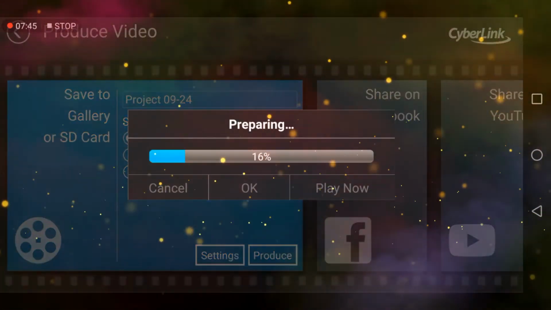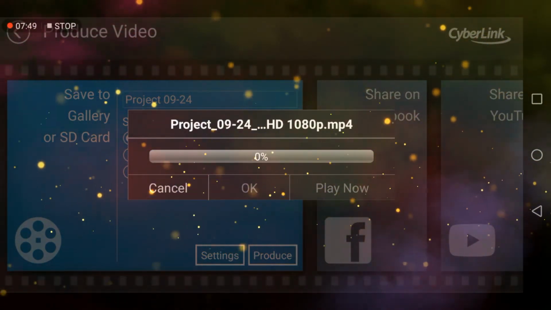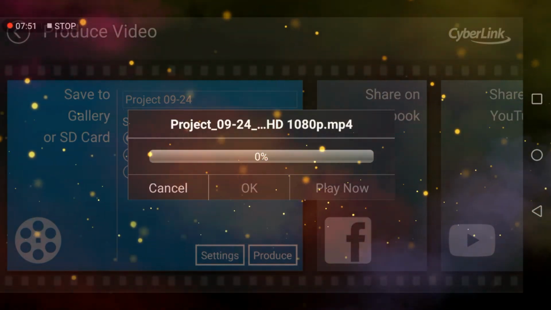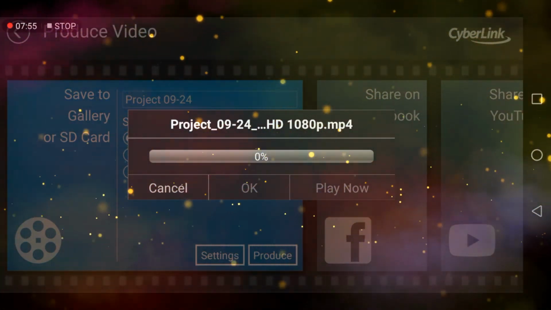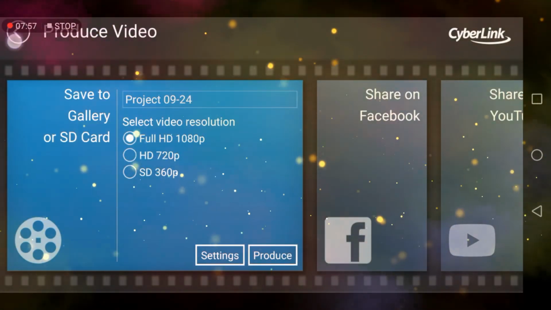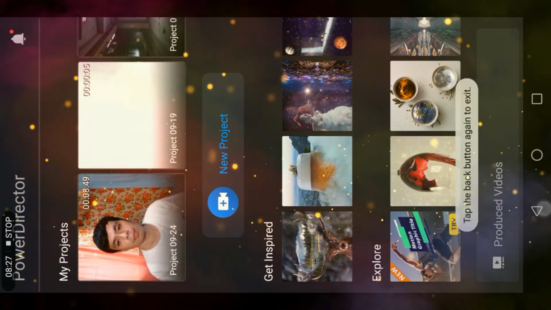Tapos you produce, then maglo-loading na yan, preparing, then it will save na. You will just wait until it will become 100%. I-cancel lang natin ito kasi edit ko pa to. That's it guys, that's how you do it. I hope you learned something. Ayun, nakita nyo na kung paano ako mag-edit ng vlog sa Power Editor.